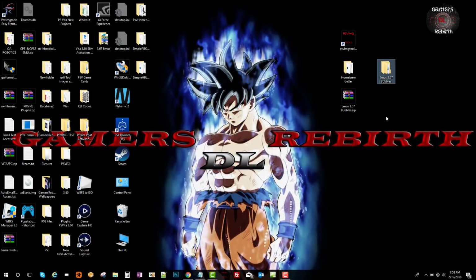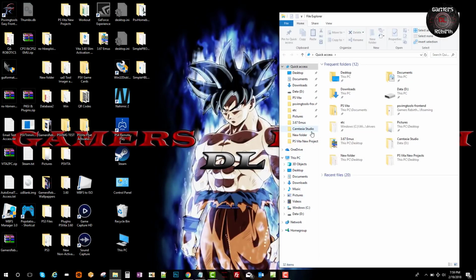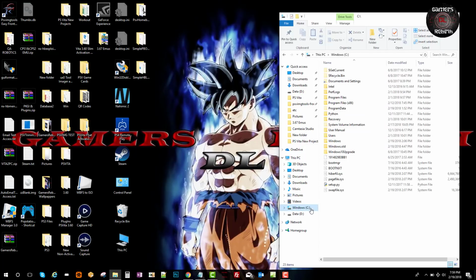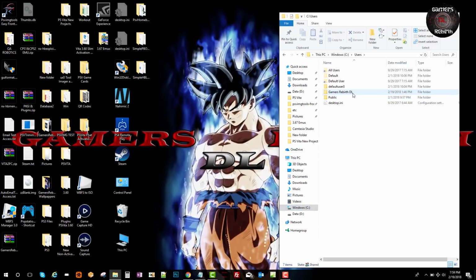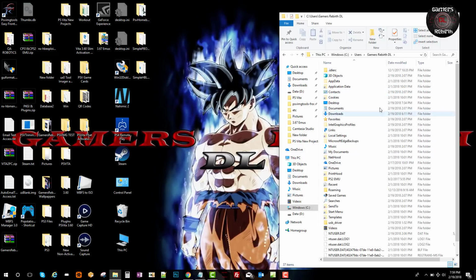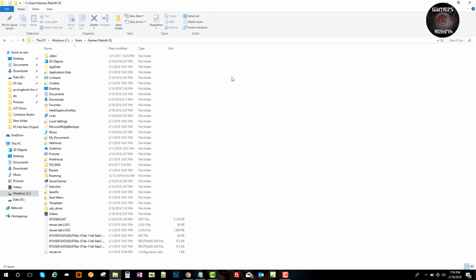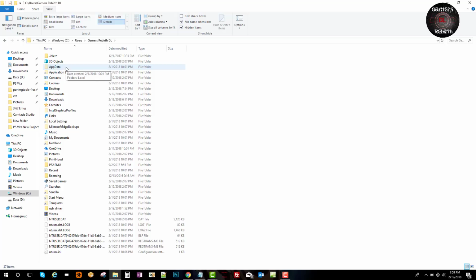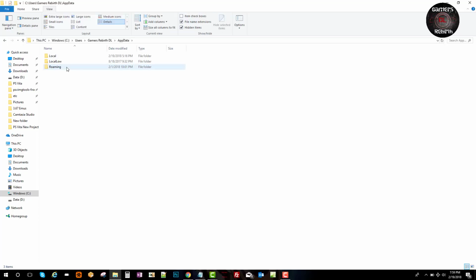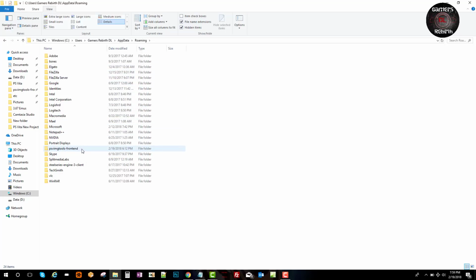Okay guys, so I wanted to show you where you are going to install the emulator bubbles or the PBOOTs so that you can go ahead and get it on your PlayStation Vita. So you open a folder, you go to Windows C. Now you go to users, you select your user, which is mine is Game and Rebirth DL, and then you have to unhide your folders. So you will go to view if you're on Windows 10 and hidden items, so you can see. So you unhide hidden items, you select app data, you go to roaming, then we're going to select PSVIMGTOOLs-Front end.